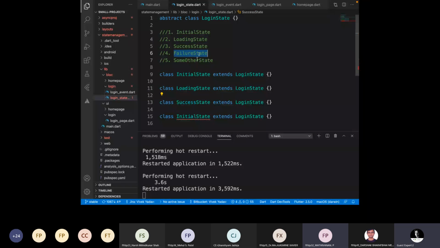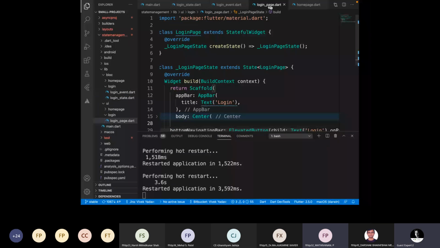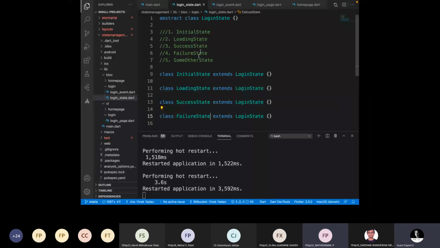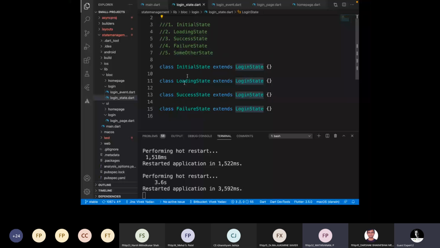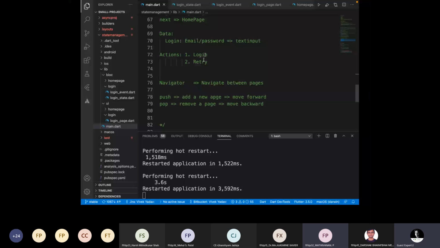In the login event, we will do the same thing. We will have a class of login event. This login event will also be an abstract class, because this is the parent class for all the login events. Same here: login state is the parent class of all these login states. For the login, what actions do we have? I guess we have login and retry. So we have these two options at the login.